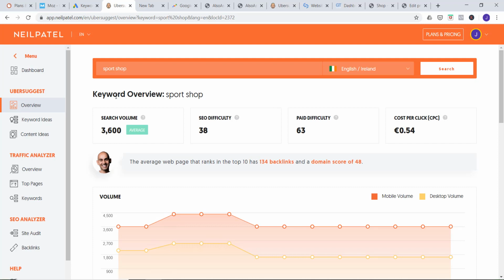So Ubersuggest, it works in a similar manner to Google Keyword Planner. You just type in here, for example, a key phrase, sports shop, and then it gives me some information based on it. So what's the average monthly search volume for that key phrase? What sort of difficulty is there between 0 and 100 in terms of SEO, in terms of paid? And again, if I was going to be doing Google Ads later on, what the kind of average cost per click would be on that key phrase.